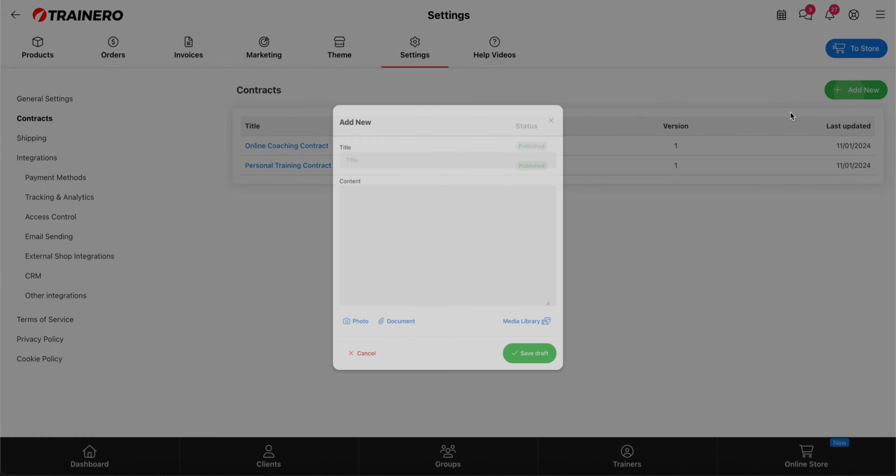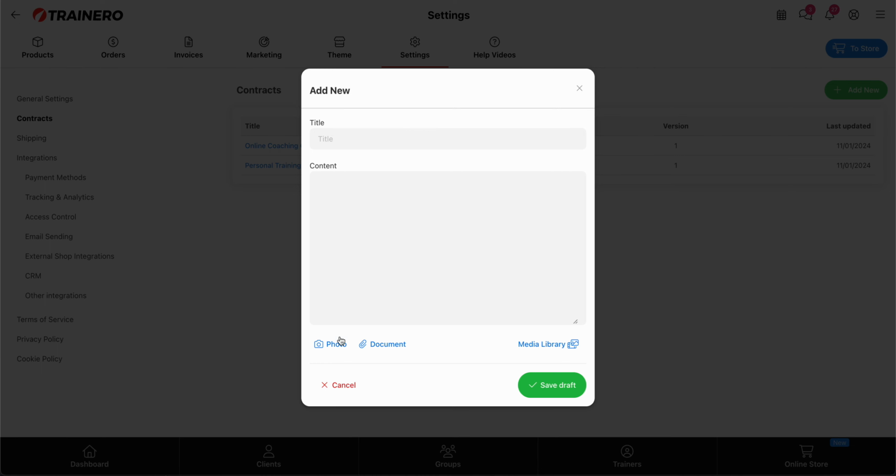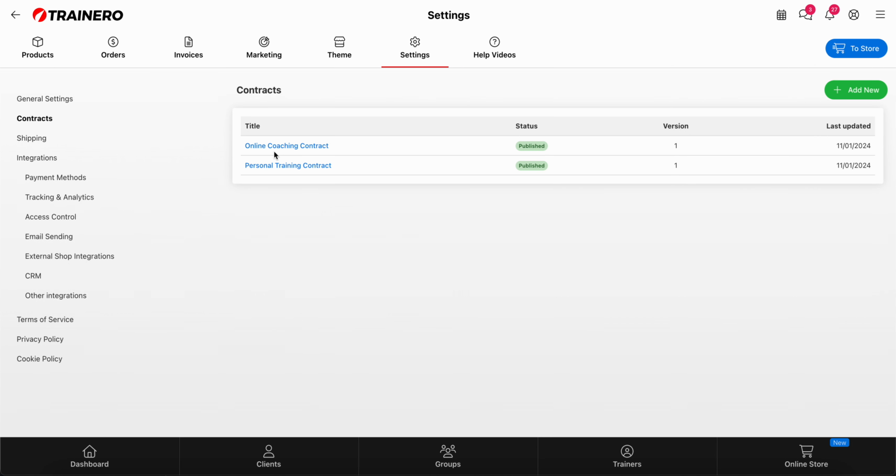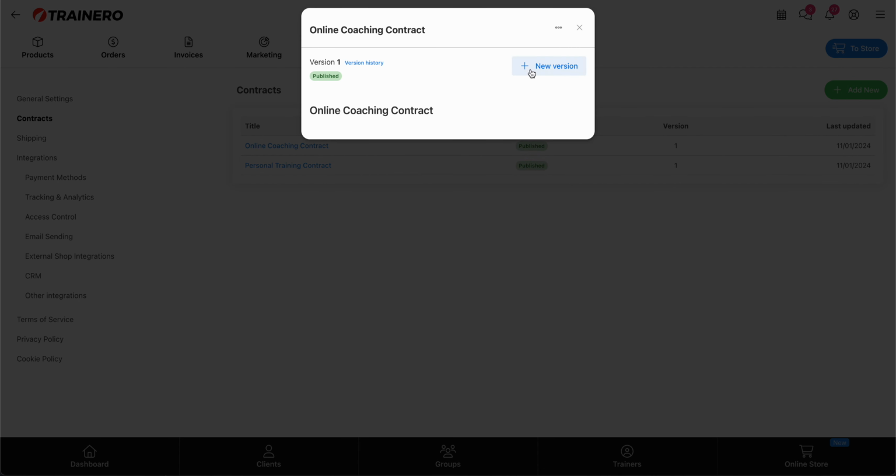So with this, you can create brand new content. You can also add photos and documents like PDFs that the client can see when they're approving the contract. And you can manage the previously created contracts. So you can click open a contract and create a new version of the contract. You can also delete them from here.